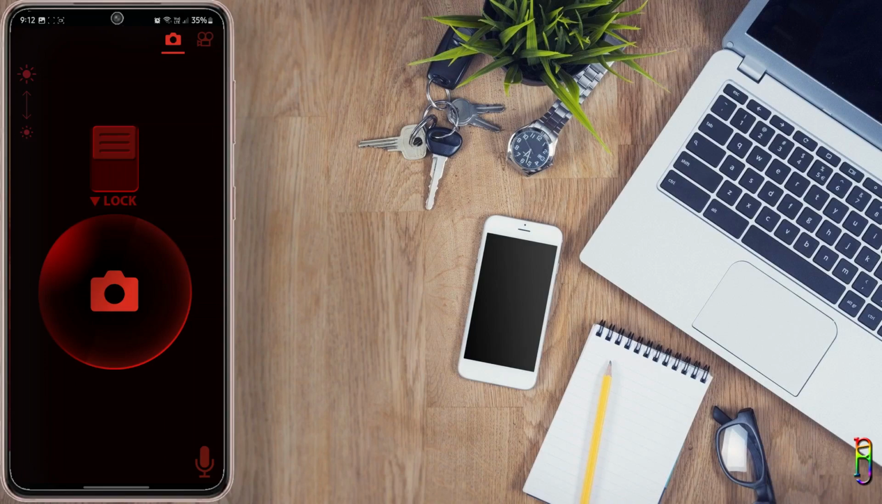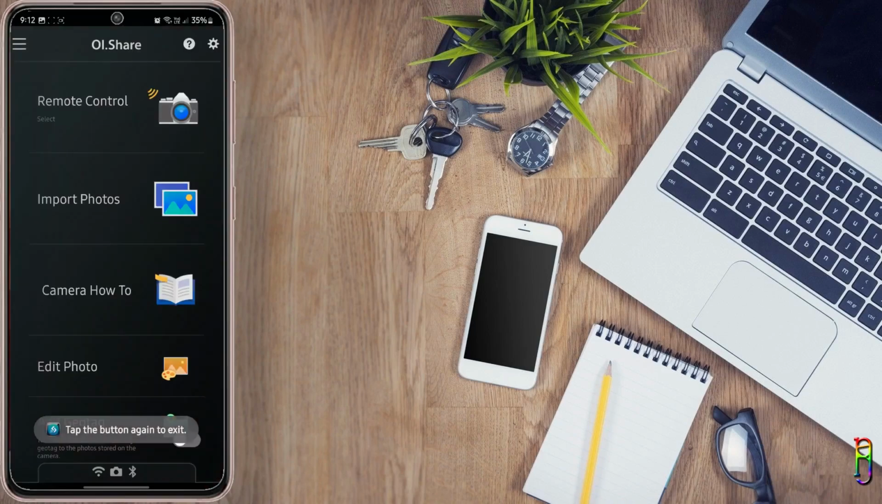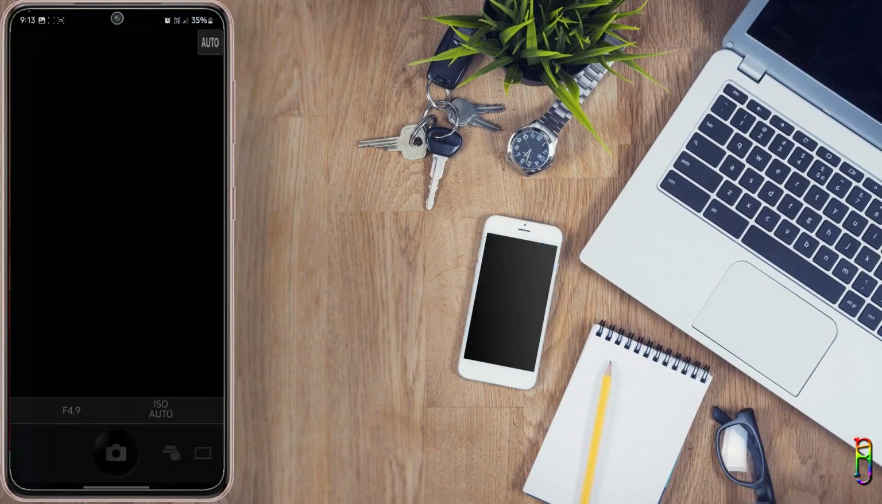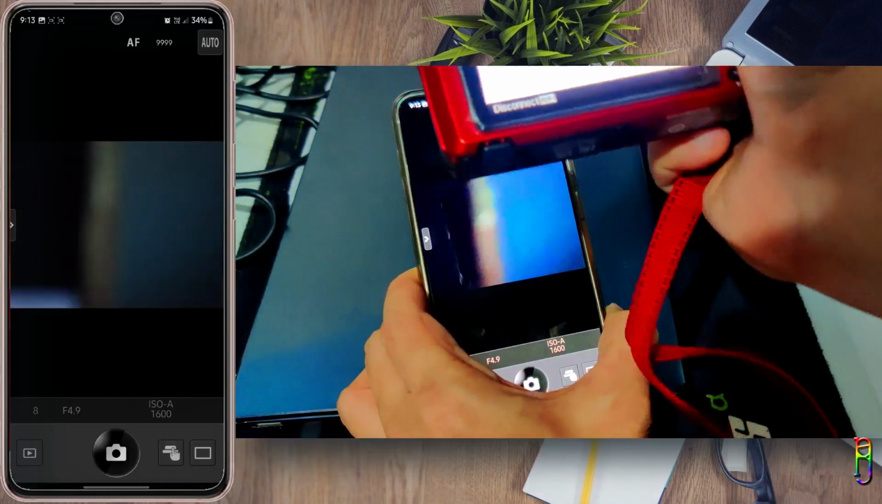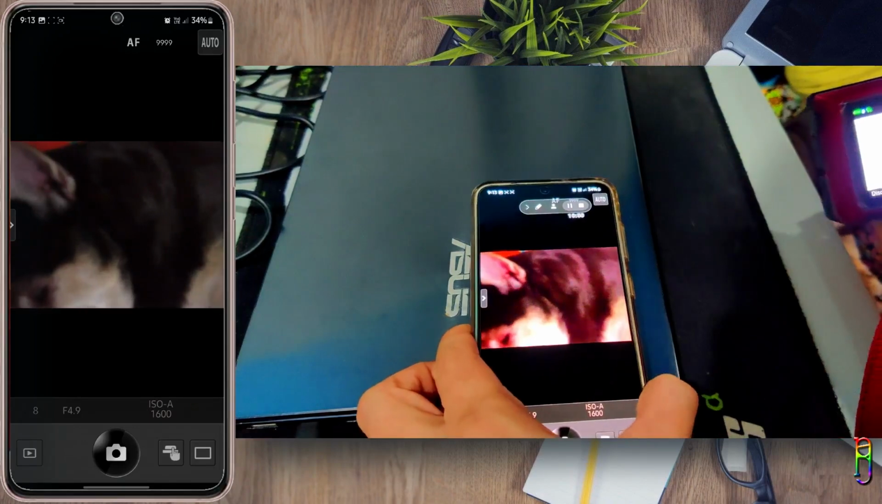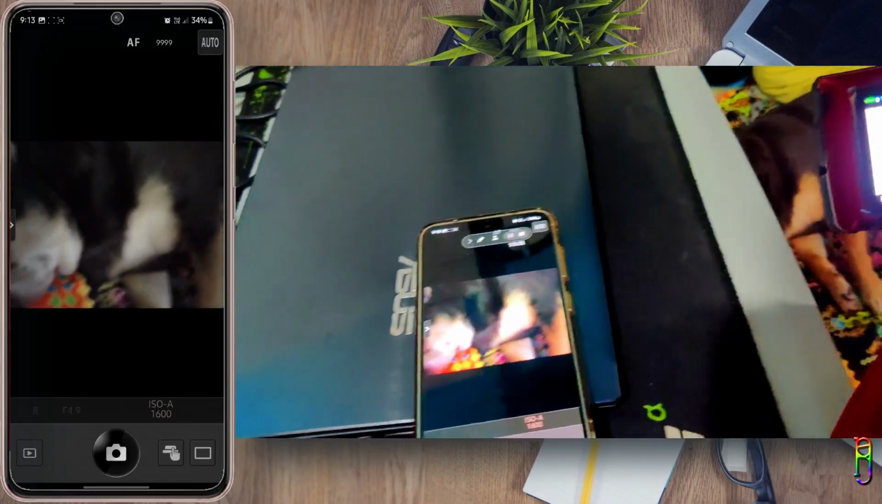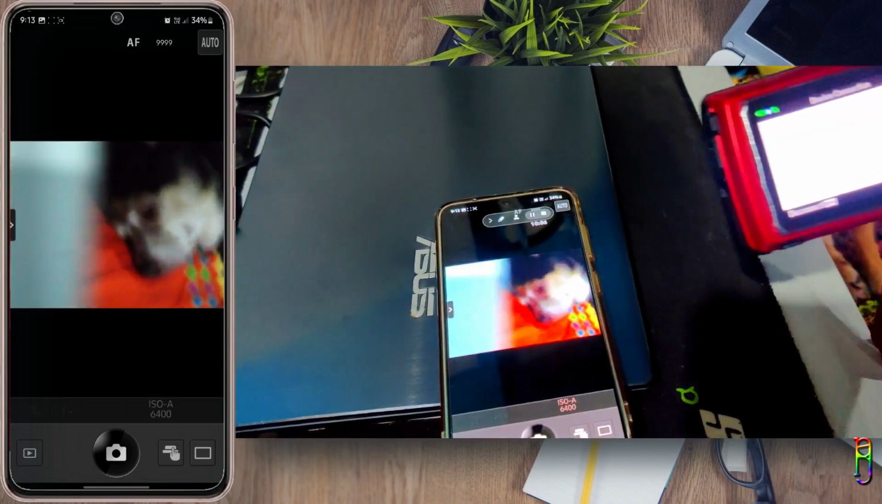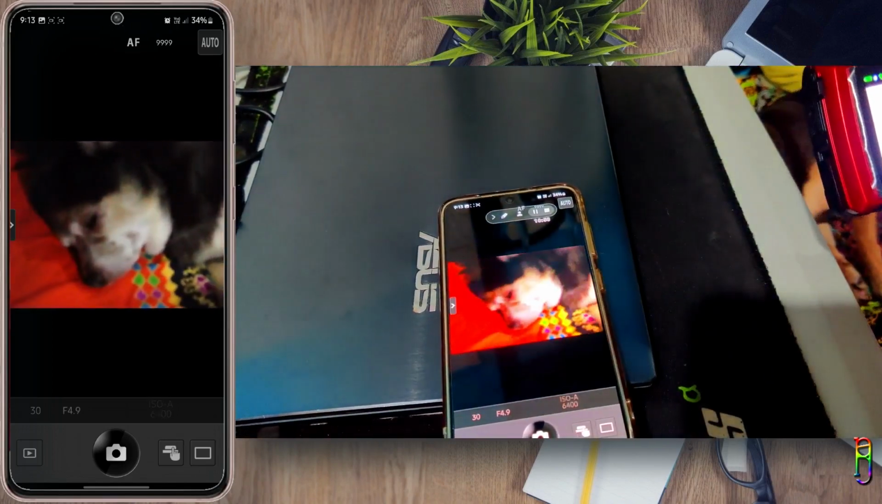And to take this to the next level, we actually can do a remote control of not just the shutter button, but also the viewfinder. Let's go to the remote control again. Then let's tap the live view this time. Here we go. As you can see, the LCD screen of the TG-7 is just a white screen, while my phone is showing the live feed of what my tough TG-7 lens is seeing. So basically, my phone shows what my camera sees. And these are all in real time.